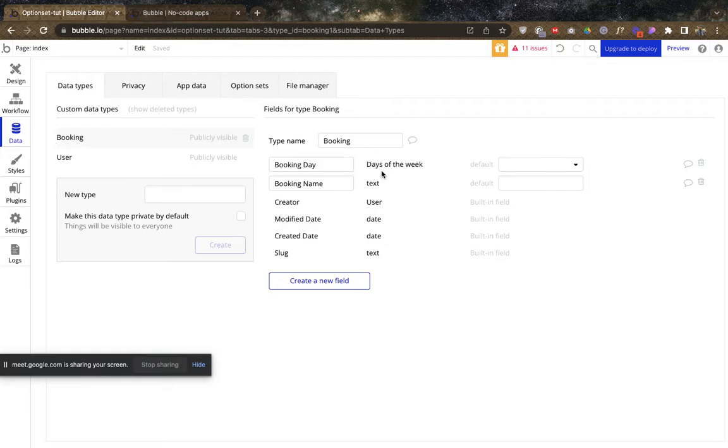If you make it an option set, you see that there's a drop down here. By default I can write the text here or whatever, but for this booking day, you see that there's a drop down that has all the days of the week. As you can see, they are in alphabetical order. So we have all the days of the week here already, and we've been able to nest an option set into a data field.